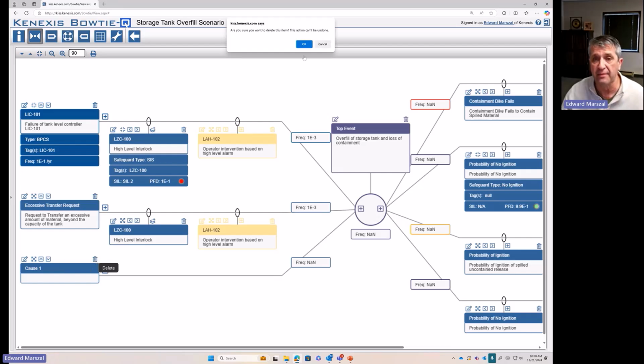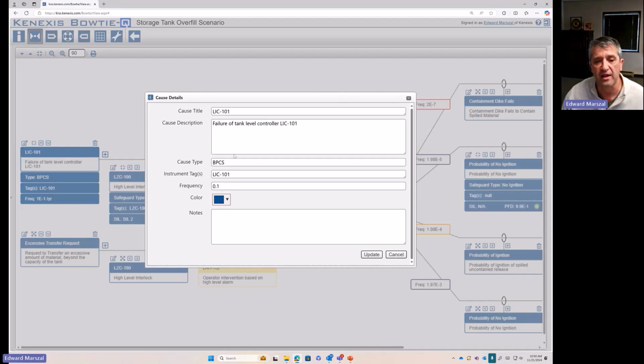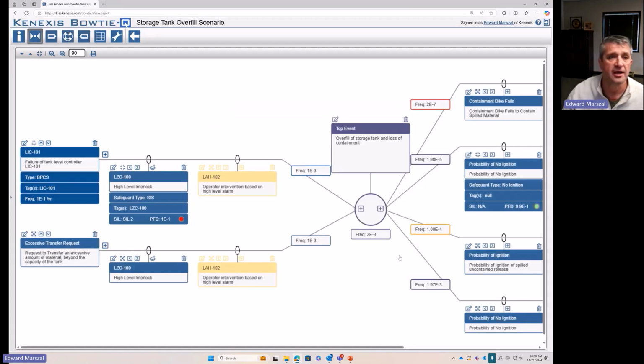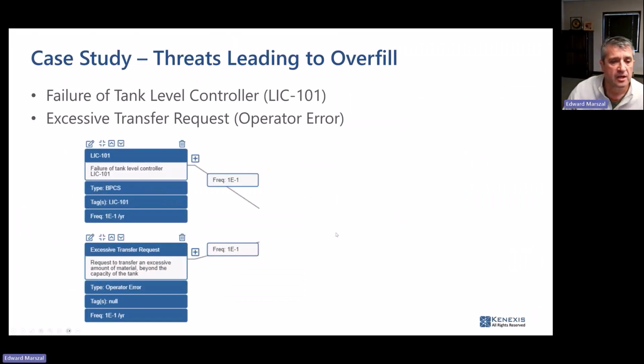I'm going to delete that because we've already fleshed things out. So in terms of the failure of the tank level controller, these are the attributes that were assigned. I've got two causes, and both of them have a frequency of 1e-1. If you go back to the CCPS initiating event and independent protection layer book, failure of a BPCS system, 1 in 10 chance per year, is a number that they recommend.